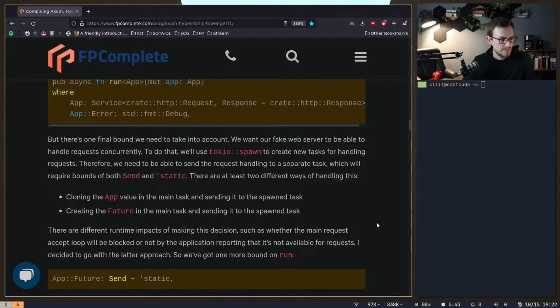There's one final bound we need to take into account. We want our fake web server to be able to handle requests concurrently. To do that, we'll use Tokio spawn to create new tasks for handling requests. Therefore, we need to be able to send the request handling to a separate task, which will require bounds of both Send and 'static.